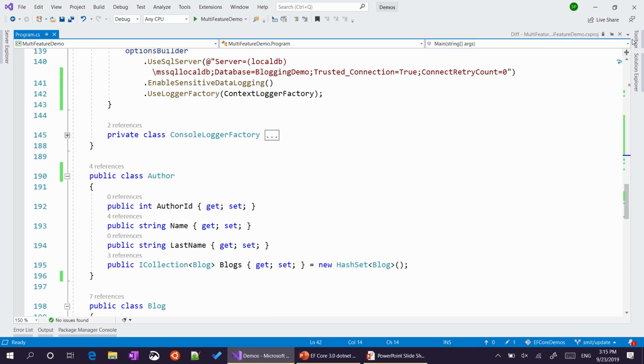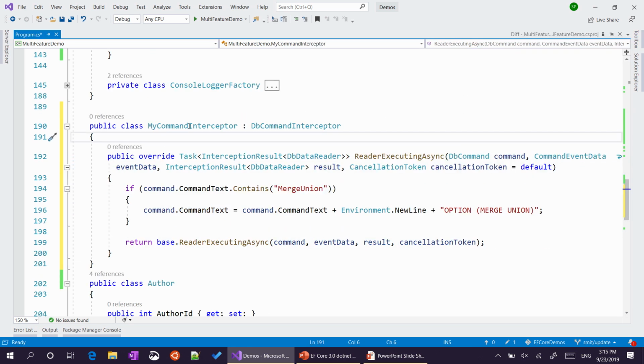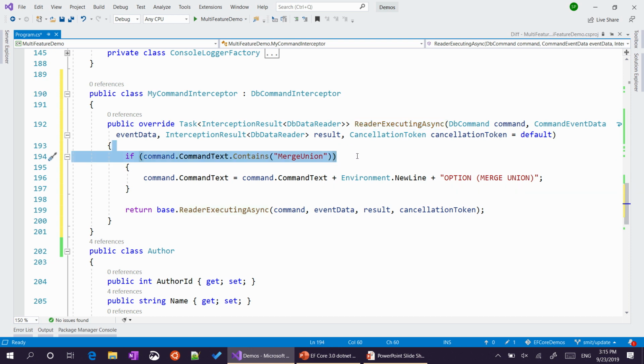So for that, first we will define our interception class, which is MyCommandInterceptor. What MyCommandInterceptor does is it overrides ReaderExecutingAsync. So this method is called whenever you are executing a command to get a data reader from the server asynchronously. So this method will be called back then. What we are doing is, if our command text contains MERGE UNION in its text, then we are going to add OPTION (MERGE UNION) at the end of the command, and then we are just going to call base, which would execute the command and get results from the database.